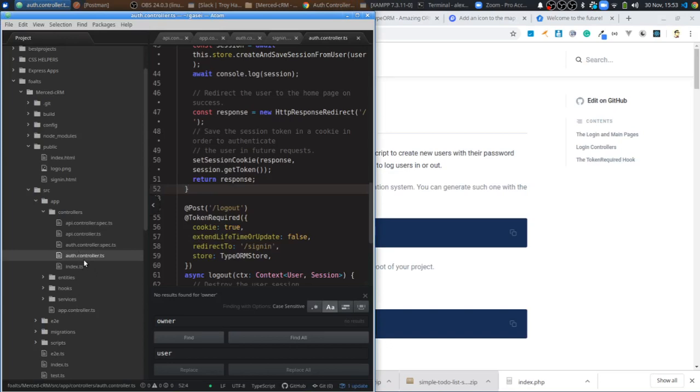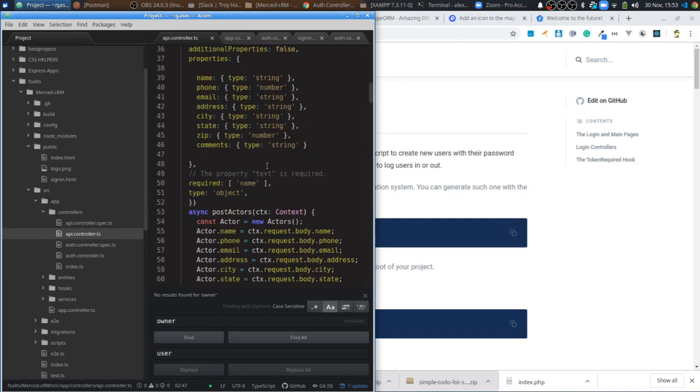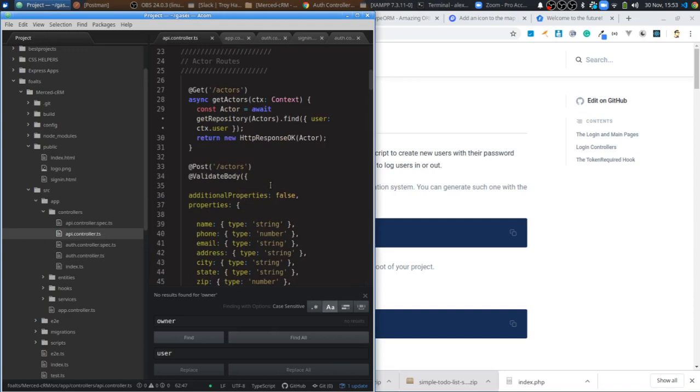Cool. But again, I'm not doing a to-do list. I'm doing this whole sort of political CRM thing. So my events and actors, which I defined, I had to go back and create routes for that. So that's what's in my API controller, creating an API so that once you're logged in, you can create actors.